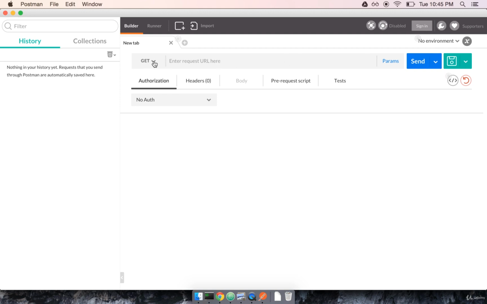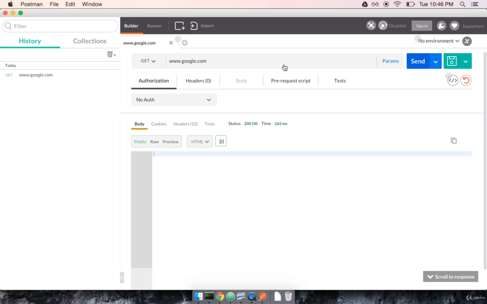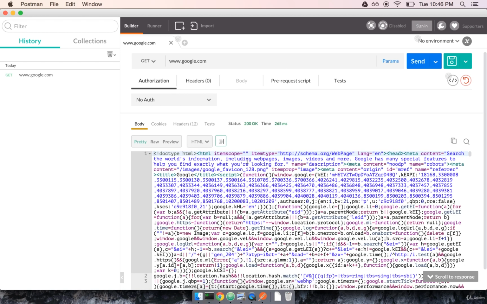So we select the type of AJAX or the type of HTTP request that we want to make. In this case, it's going to be a GET. We enter the URL that we want to target, and then we can just go ahead and click send. So for example, if I enter google.com and then I send, this is the HTTP response from issuing a GET request to google.com.